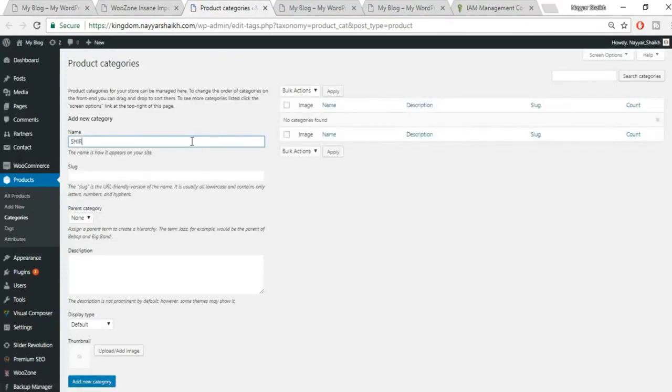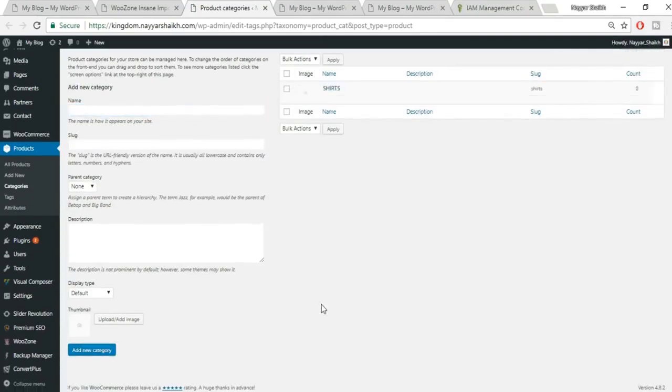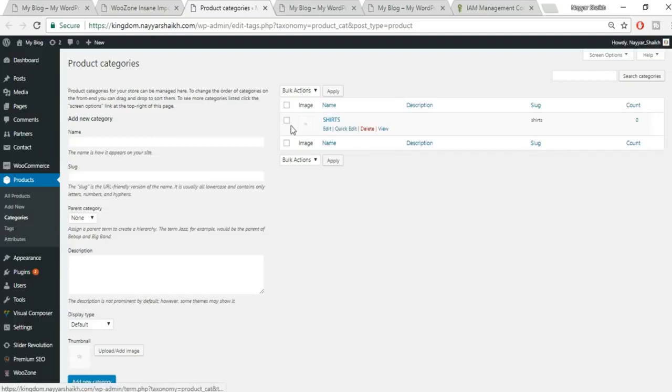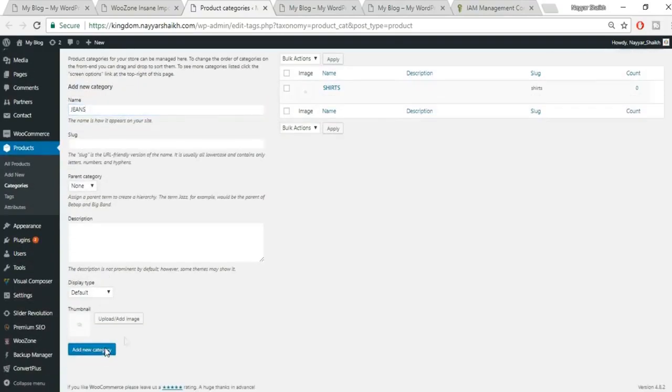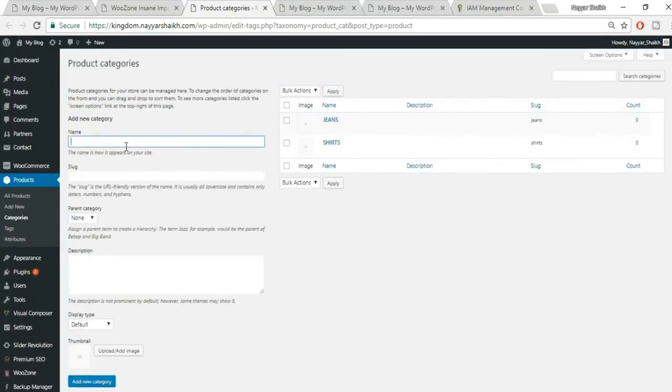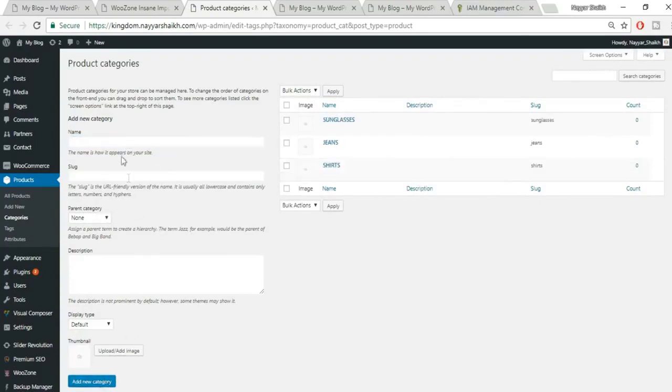Let's create the first one, shirts. Just type in the name of the category and click on add new category, and it's done. You have created a category. It's that easy. Just create the next one, jeans. Add new category. Now we have sunglasses. Click on add new category, and the last one is shoes. Just click on add new category. So we have 4 different categories.